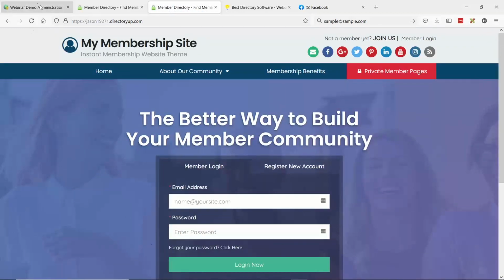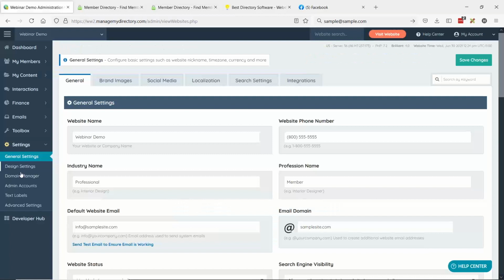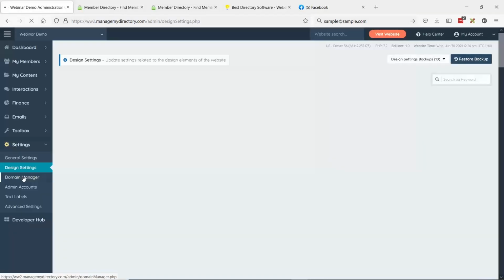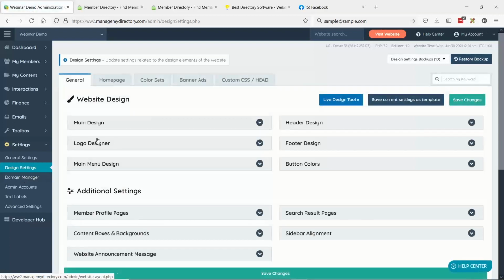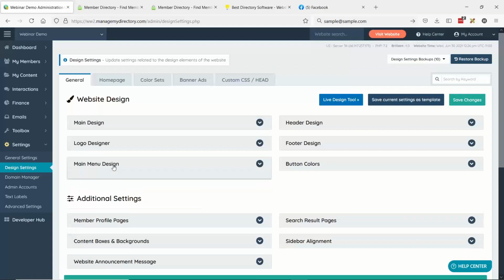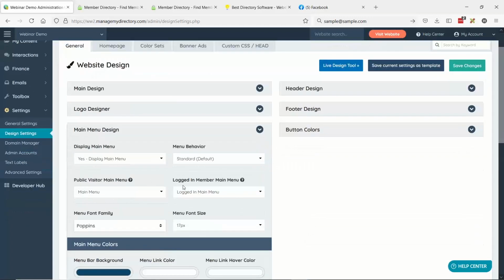All right, so the next thing is the main menu. So let's go to design settings for that. The main menu, and also in design settings is where we choose to have the login form displayed. So if you go to main menu design, you do have an area, and we covered this in the Facebook group in a previous tip of the week as well. You can have a public visitor main menu. So that's your light and fluffy one. It shows people the benefits, links them to some pages that get them excited about your community.